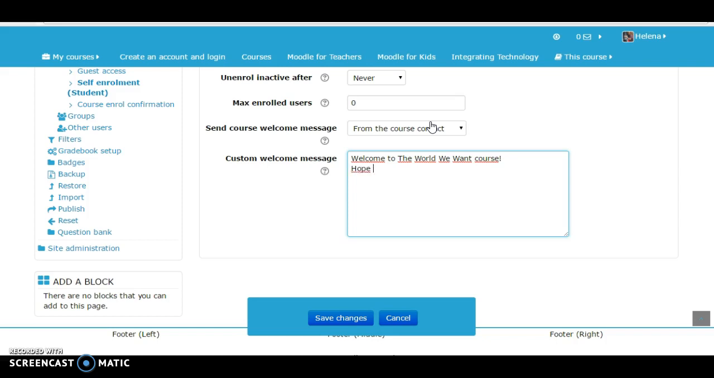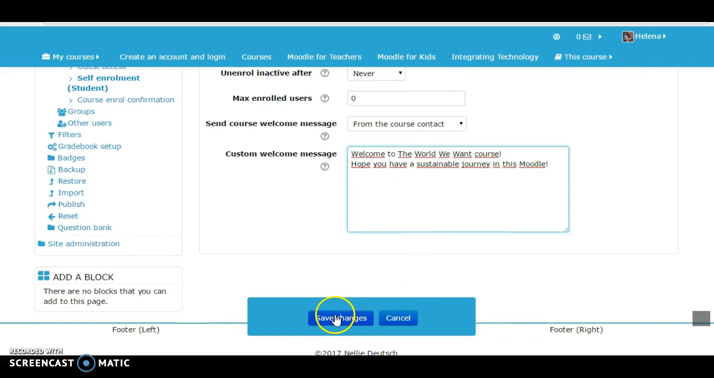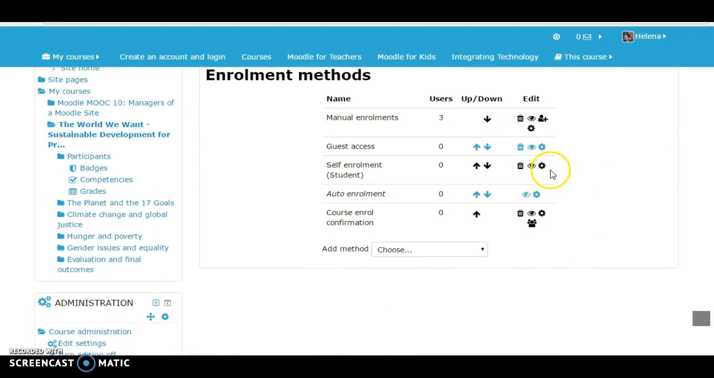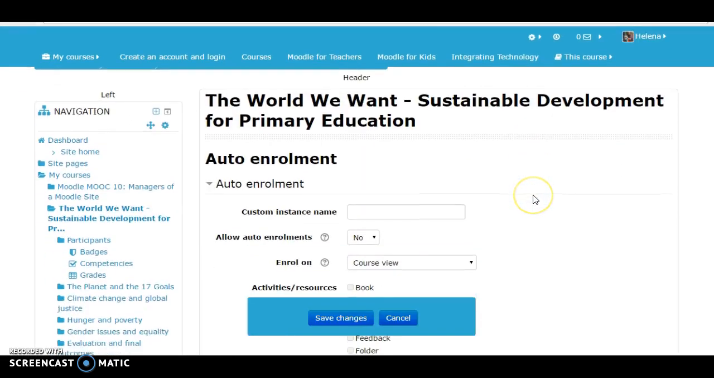Hope you have a sustainable journey in this Moodle. Okay, so this is our welcome message, which is also recorded. Again, auto enrollment is also possible, but I won't make this one accessible since I'm giving an enrollment key, but nevertheless we can look at it.